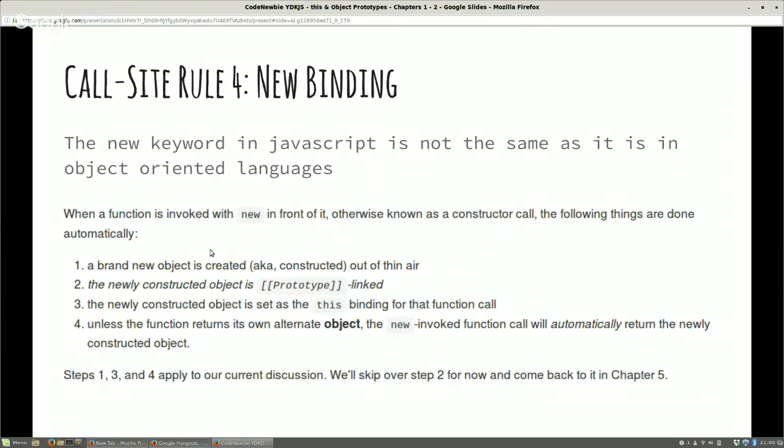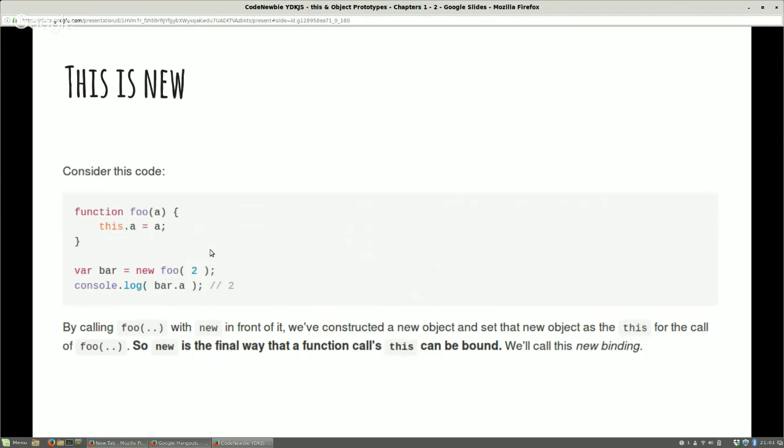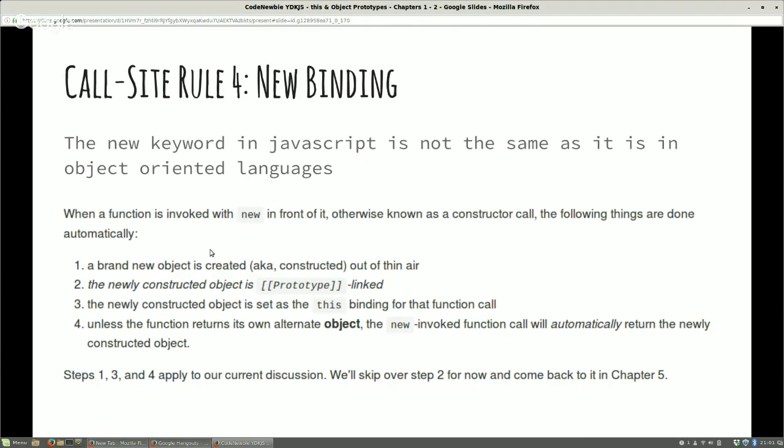So a brand new object is created. A brand new foo object is created. It's constructed. All right. This newly constructed object is a prototype, so it's like prototype function foo or whatever. And then this object is set as the binding for this in the function call. So it's like create this anonymous object that sits in the middle and bind the logic of foo to this anonymous object and then assign all of that to bar. Yeah, it ends up in bar.